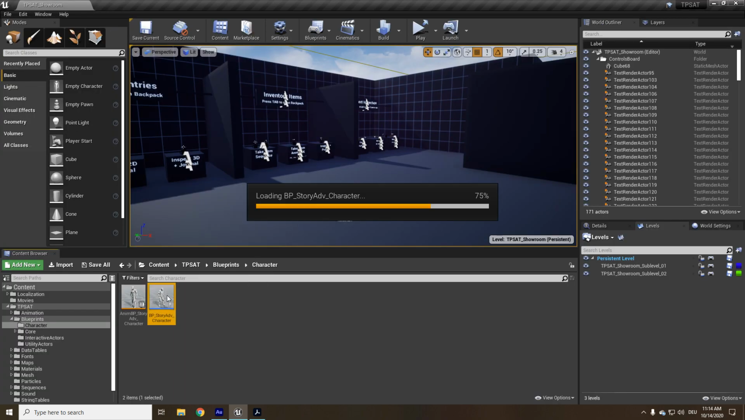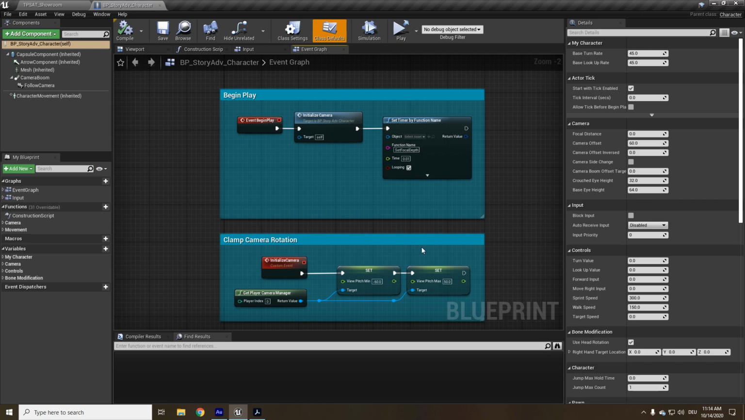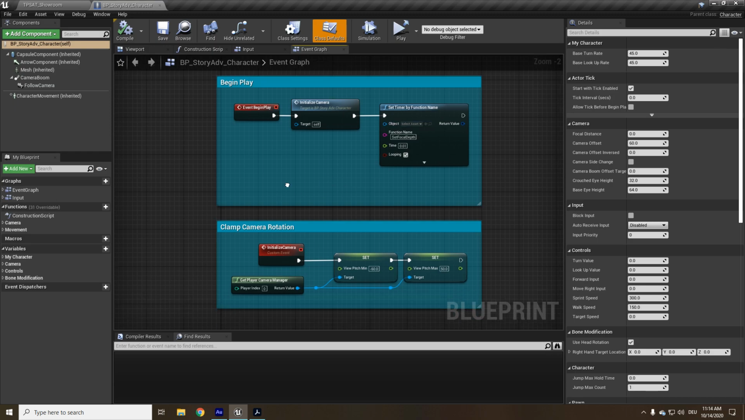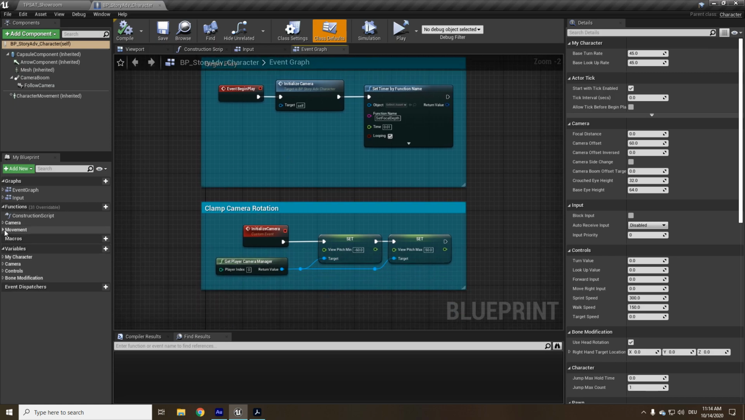Okay, let's continue with the player character. Besides general camera settings, the player character inside this template contains functions for adjusting focal depth of the camera, player movement, head rotation, and hand target location for picking up items using an IK chain.